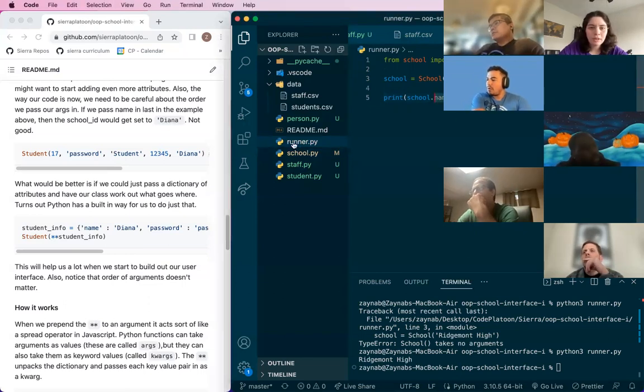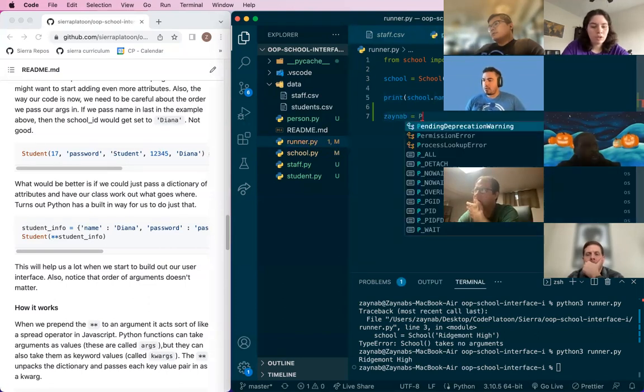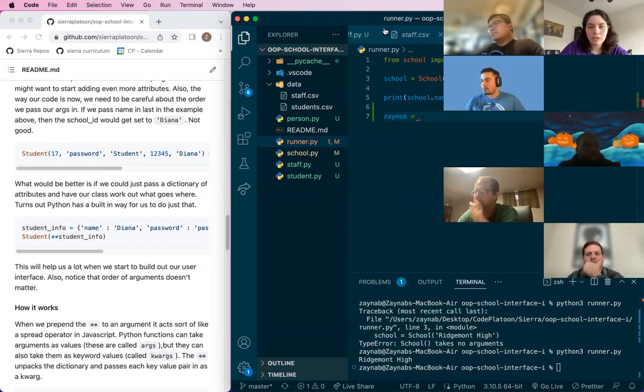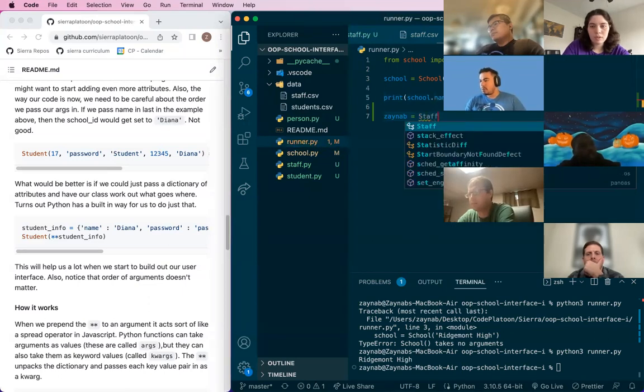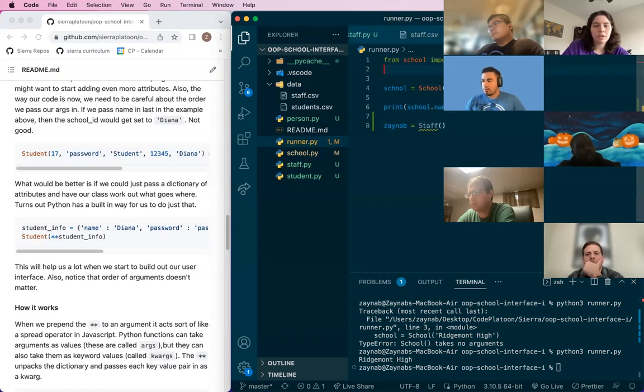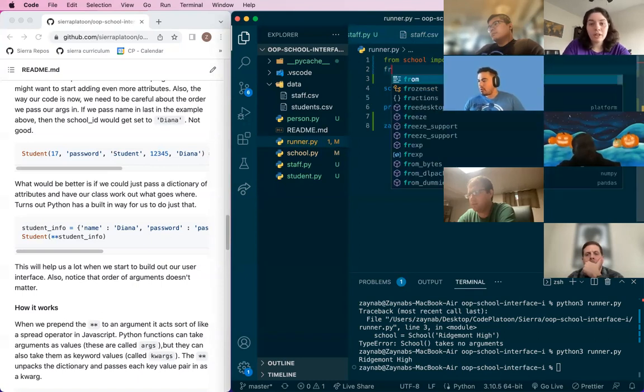Okay, so I'm in my runner. So this is where I have school. I can create, I'm just gonna call this cleanup equals, I'm actually, let's say staff. And staff is not recognized because I haven't imported it yet.